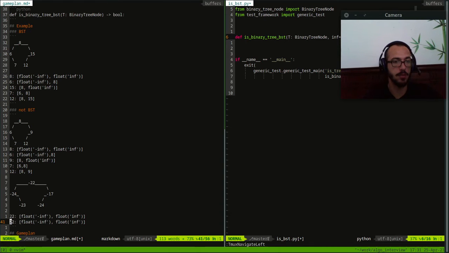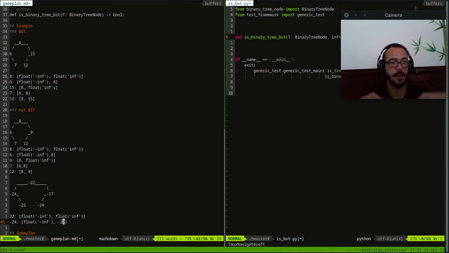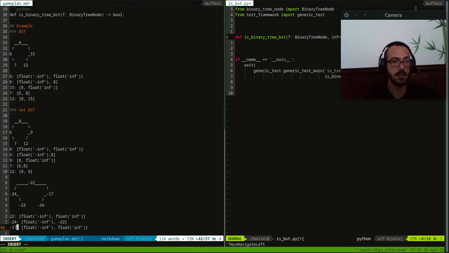And okay, negative 24. Negative 24 has an upper bound of negative 22. It has to be less than its parent because it's a left child. Okay. And let's do negative 17. This is negative 22. Okay, so negative 22 has to be greater than or equal to its parent because it's a right child. So negative 22, and it can be any value up to infinity. Okay.